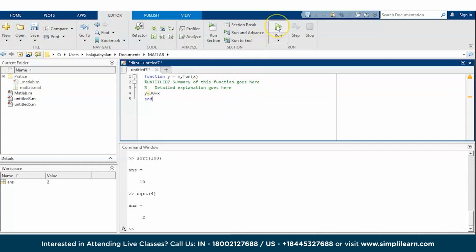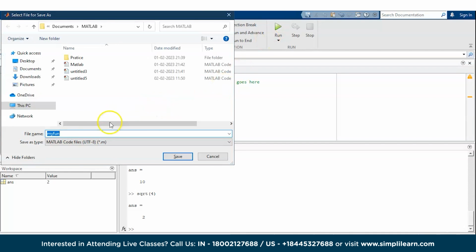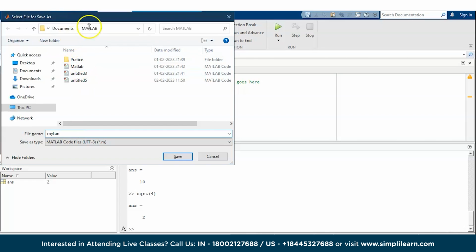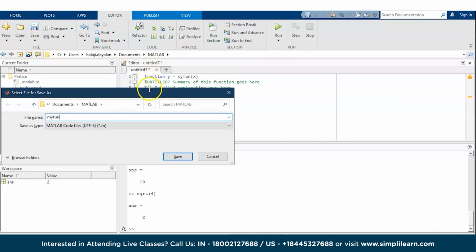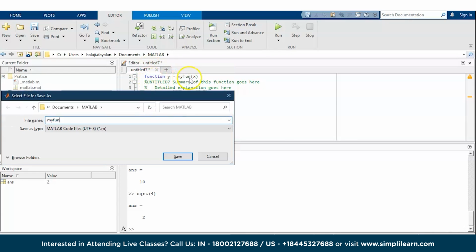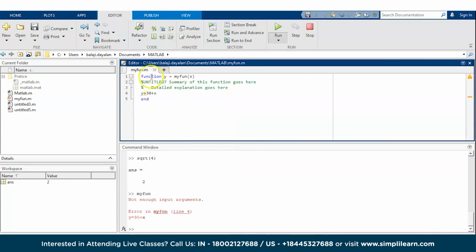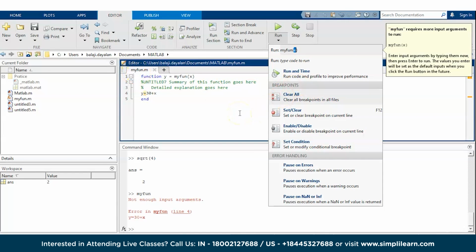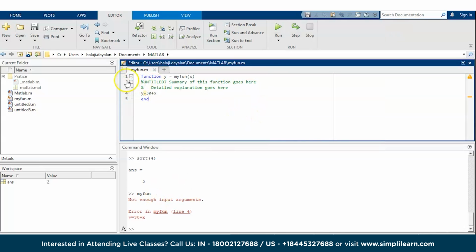Now, first we have to click on Run. It will automatically ask us to save the file. While saving any function, keep this point in mind. The function name and the file name should be the same. My function name is myfun, and my file name should be myfun.m. .m is the extension for MATLAB. Save. Now you can see my function has been saved.